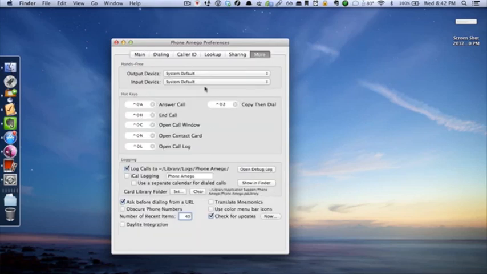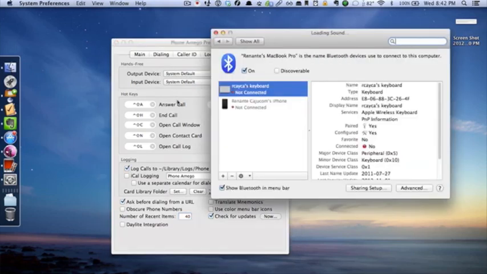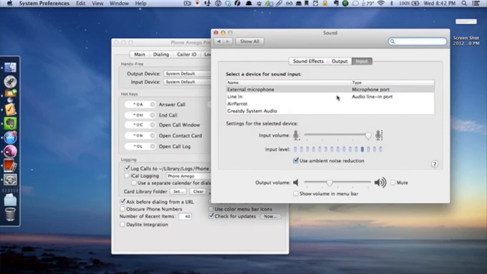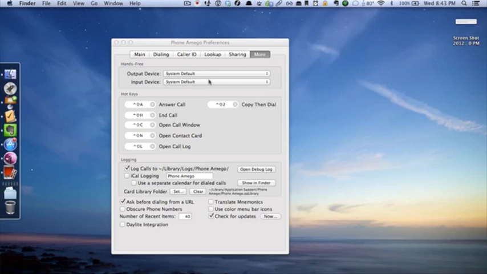So in the more tab, just make sure you have these set to your system defaults. Or you can actually set it to the proper device if you know what you're doing. Basically, what this does is, if you go to your sound settings in system preferences, it sets it to whatever default device you have set up here. So in this case, I have it set to my external microphone for input and then my headphones for the output. So just set that up.